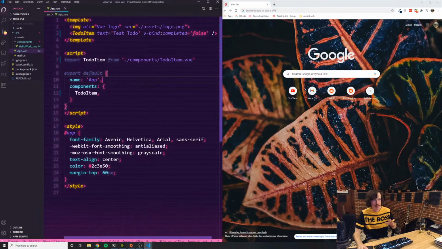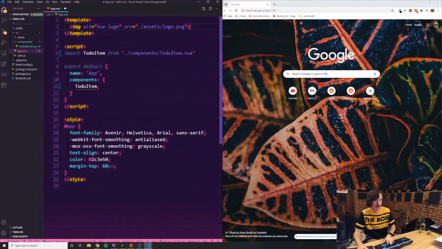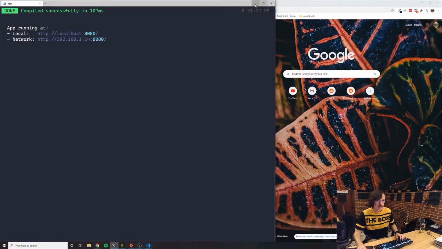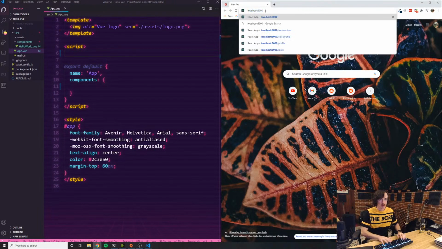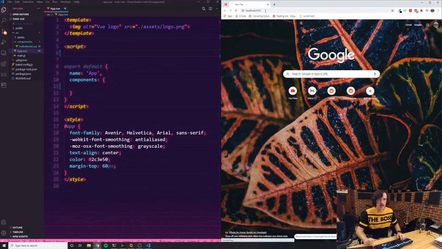Other than any changes I may have made to this file, we'll go ahead and get rid of this and this and this. So now we should just have a pretty much empty page, right? I think I'm running it. So let's go to it. And I want to say it's 8080.